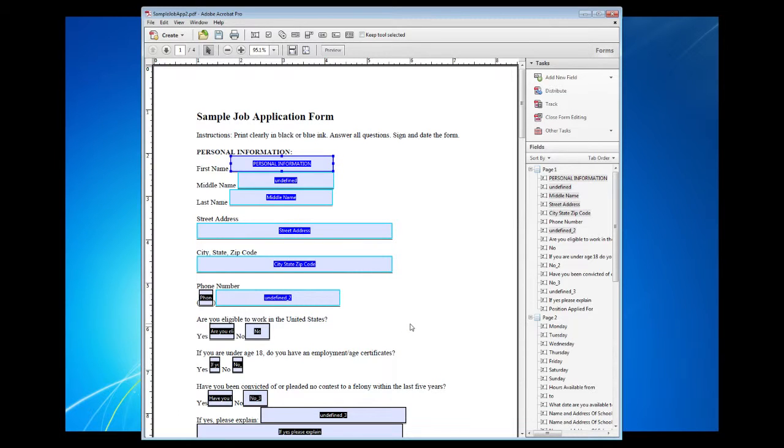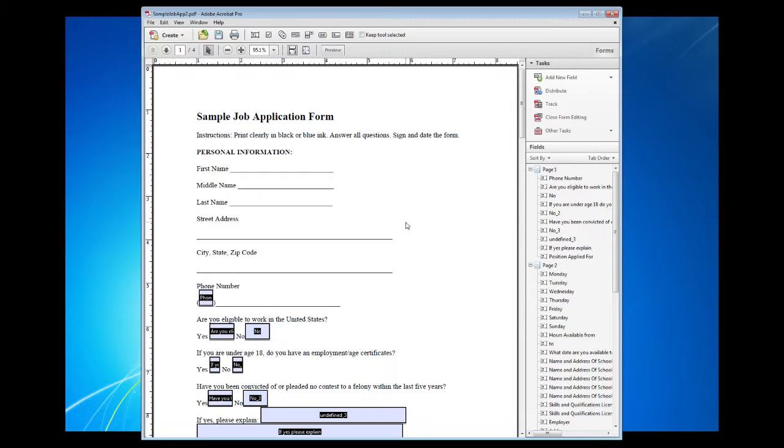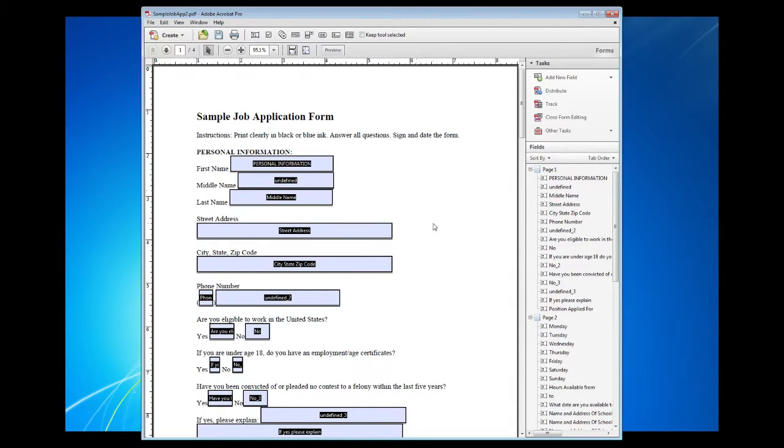Another thing you can do is you can do multiple selects by dragging a range of fields, strike delete, and they're gone. Control Z, bring them right back. I can do the same thing in my directory.